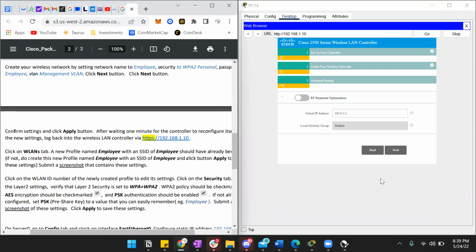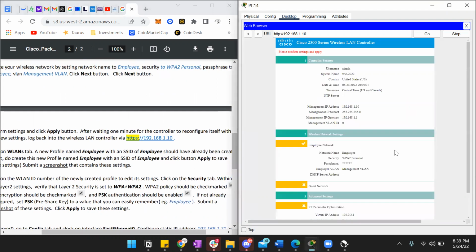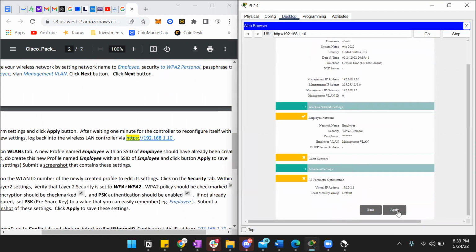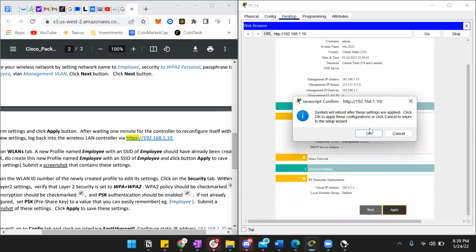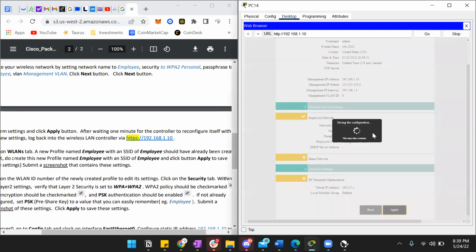Now it says confirm the settings and click apply. Next, please confirm settings and apply. All right, so apply. The system will reboot after these settings are applied. Click OK to apply the configuration or cancel. Let's just go ahead and click OK.